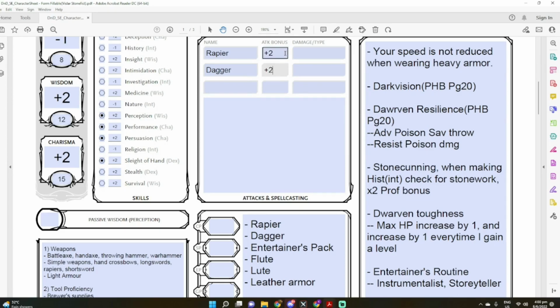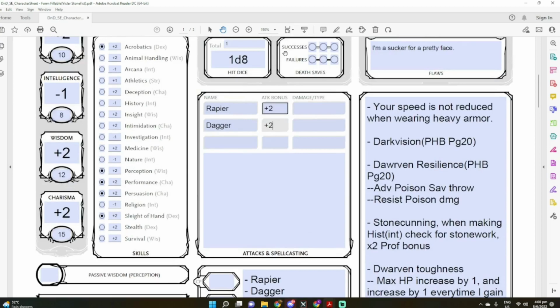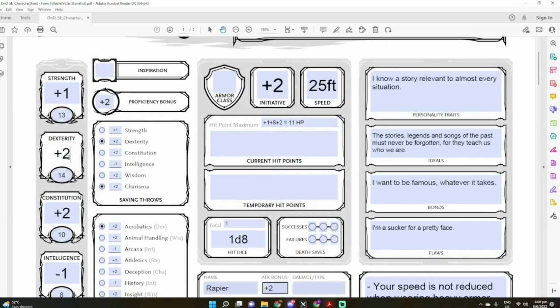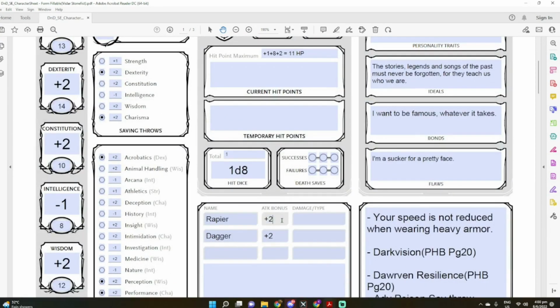Because they are strength or dexterity weapons, we can add whichever is higher, our strength or our dex modifier. In this case, our dexterity is higher than our strength, so we'll use +2 instead. It will give us a total of +4. This one is also +4. For the rapier, it is a 1d8, and it's stated here it is a piercing weapon. And this is a 1d4 piercing.